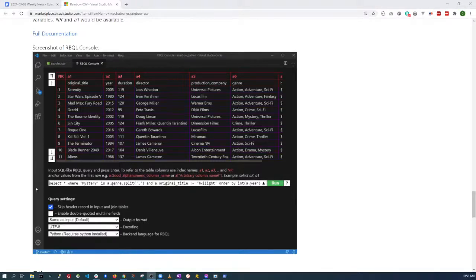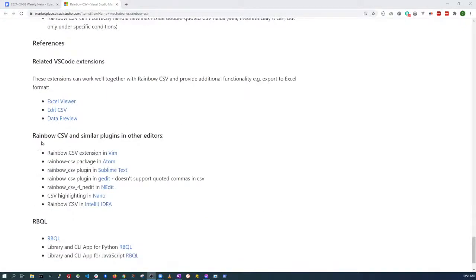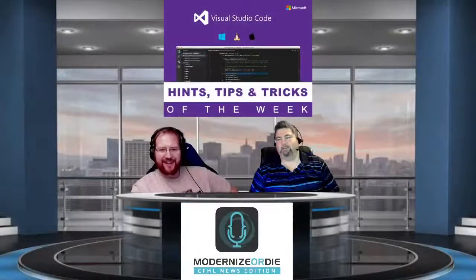The funny thing is they've actually had it for lots of other editors too. They've got it on Vim, Atom, Sublime, Gedit, Nano, and IntelliJ. So anyways, I thought that was pretty cool too. I'd never heard of it until it reached VS Code. Yep, exactly. It's because this podcast is awesome. That's why. It's because we give you what you need to know here.